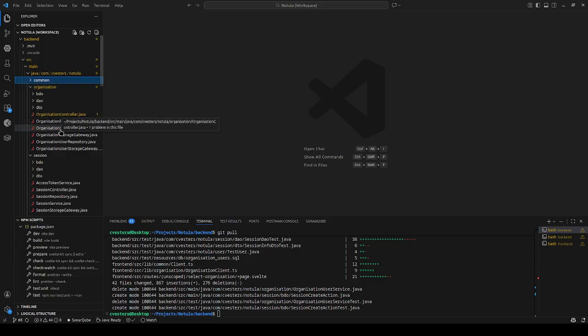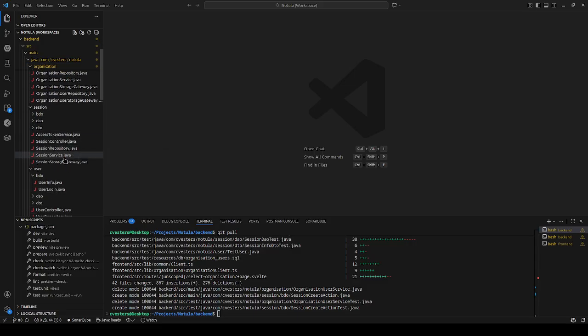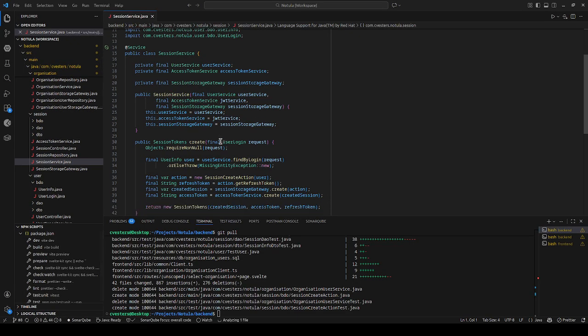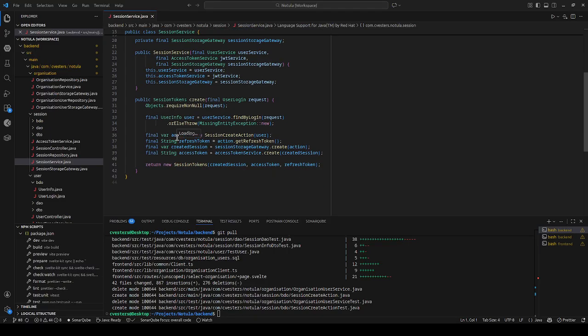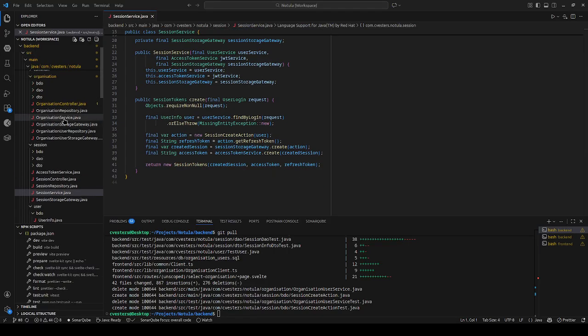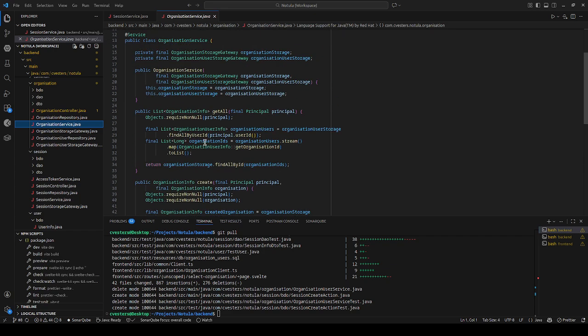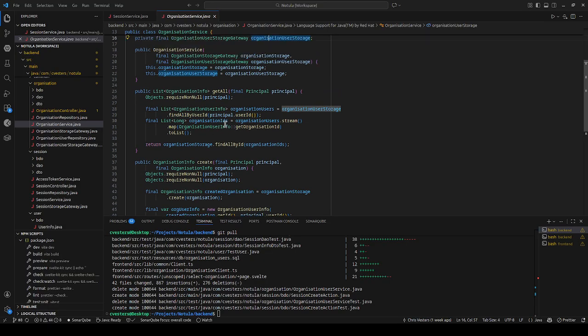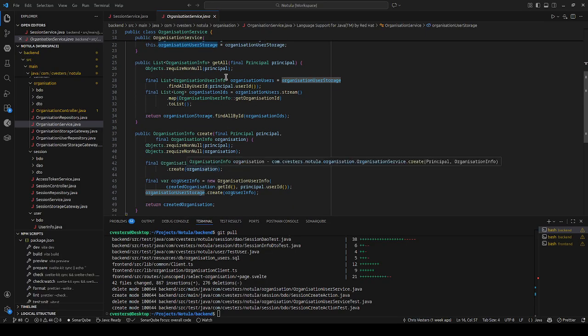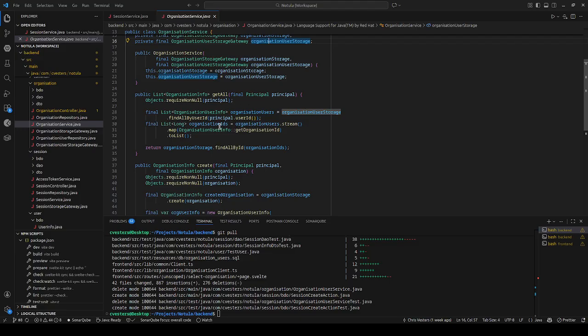So what we were doing last time, we were focusing on our sessions, and I've already implemented all of the logic for Notula's organization. My bad, I've already implemented all of the organization logic. I did have to, well, I didn't have to, but I did change a bit of things because I noticed that what I did with the creation was not correct either. But let's go through it.